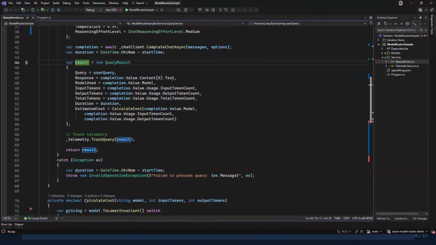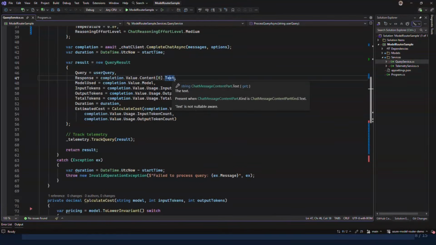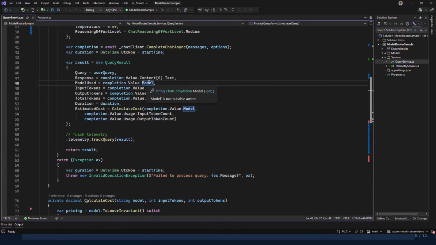And results, the actual response text, normal. This is the most important line in the entire code base. The model property in the response tells you which model the router actually selected. So when you send a query, you don't know upfront whether it's going to Nano, Mini, GPT 4.1, or Mini, but the response tells you, and this is your window into what the router is doing.